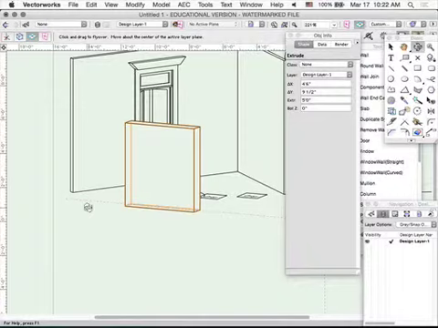3D objects and hybrid objects. Let me just check what our next one is. Symbols. You know what? I'll show you this stuff today. Why not? Okay. So 3D objects are built out of blocks.